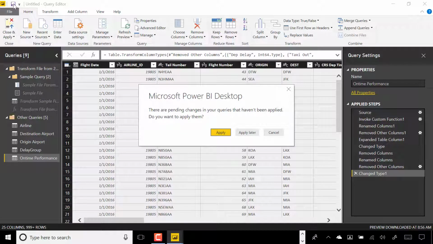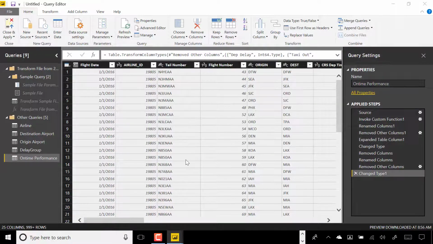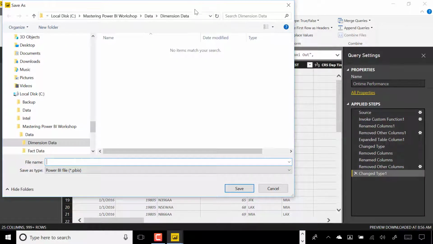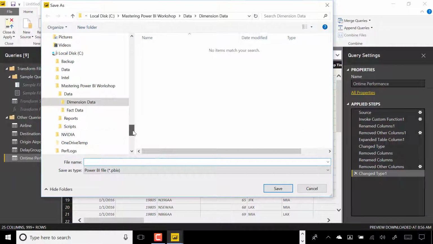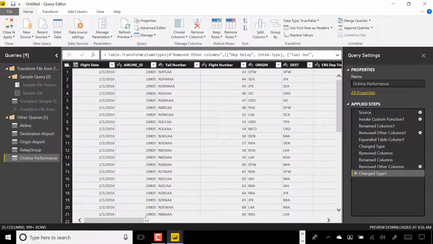Now, you can see that Power BI Desktop is prompting me to apply the changes before I save. I'm going to say apply later. I'm only doing that so that I can show you explicitly how you close and apply. So I'm just going to say apply later so that I can give this a name. I want to store this file in my reports folder, and we'll call it airline performance lab 01 and click save.